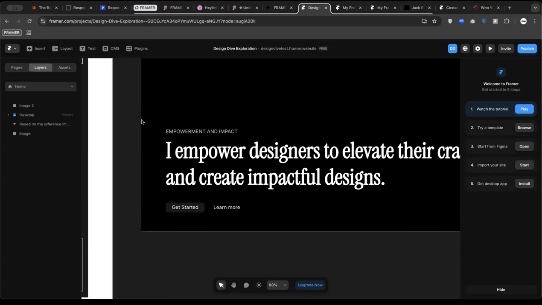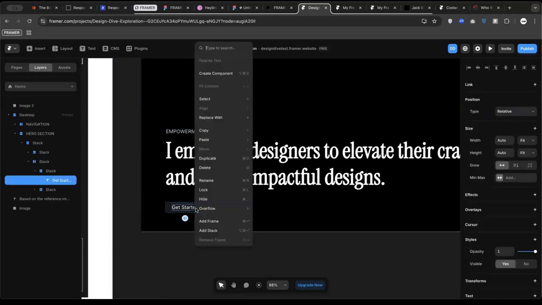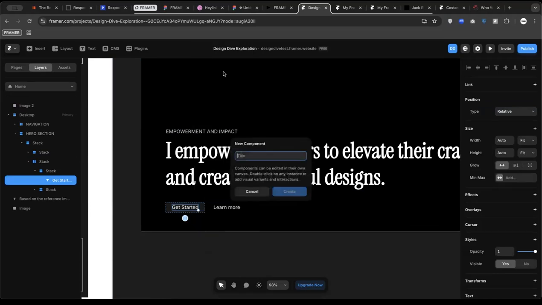So let's just go back to our layers basically. For this button, for you to create a component, you can just right click and say create component. And when you create a component, it'll take you to a different page where you can now begin to edit.